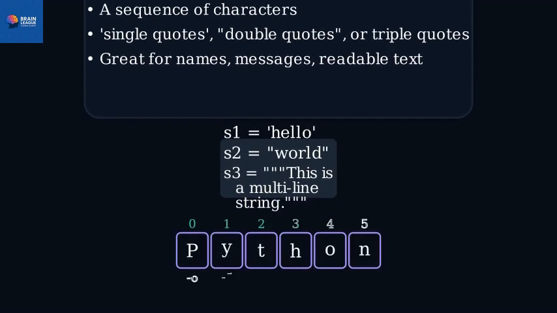Now, indexing and slicing. Think of a string as boxes of characters in order. Indexing uses zero-based positions. The first character is index 0. The last character is index -1. Slicing takes a range, start up to but not including end.